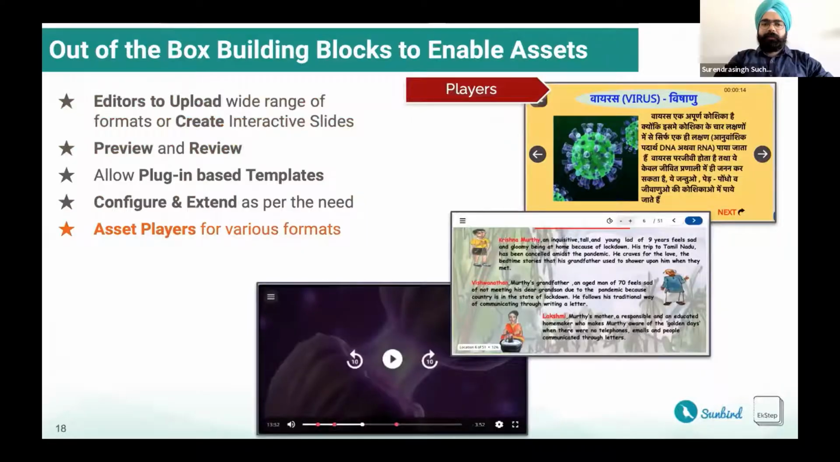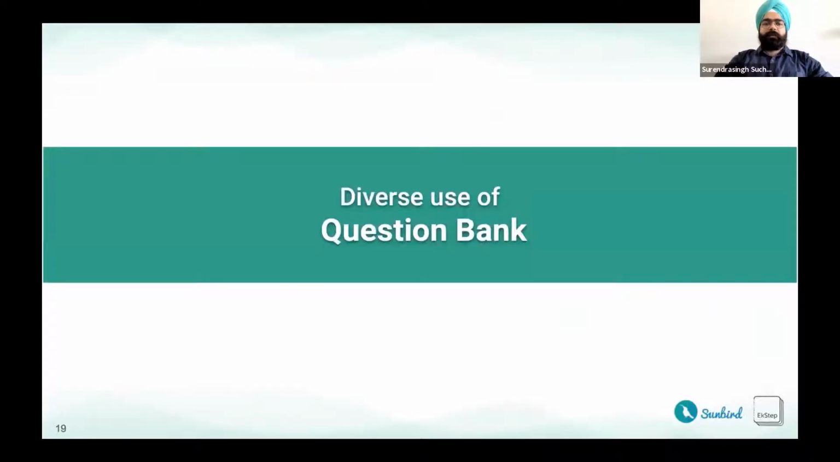In the interest of time, I will move forward with the next section, which is about a question bank. And you may have a question: what is the significance of a question bank?